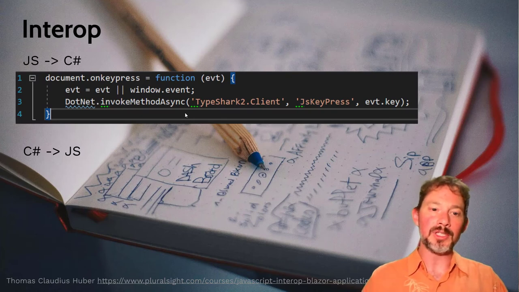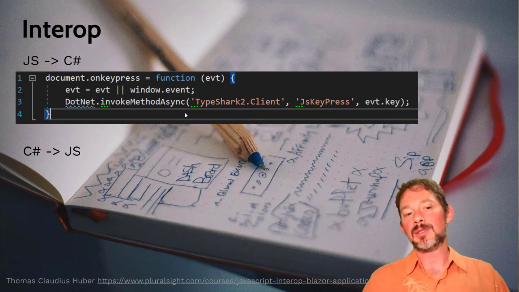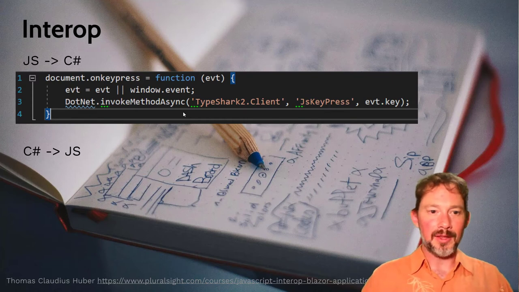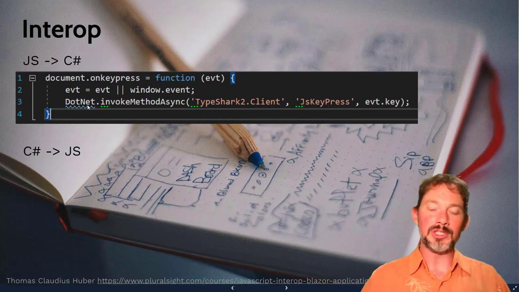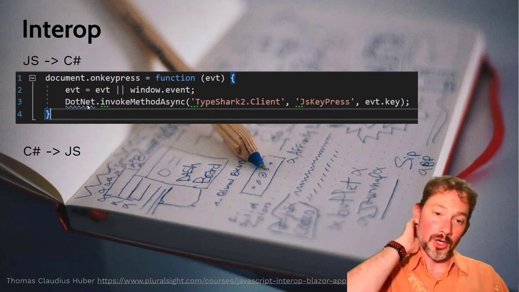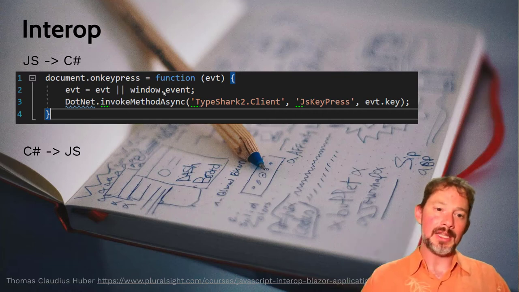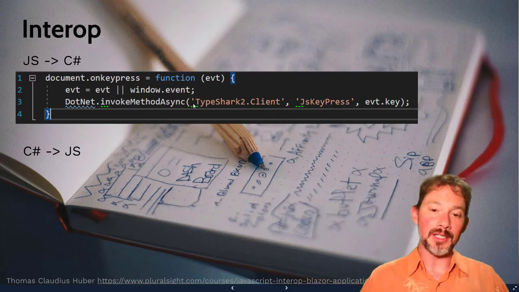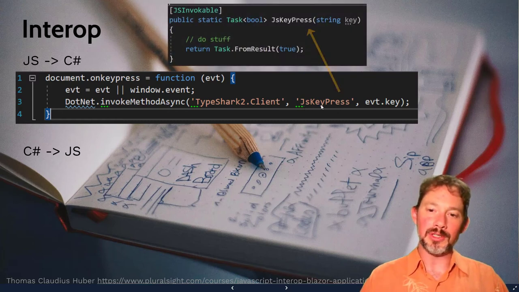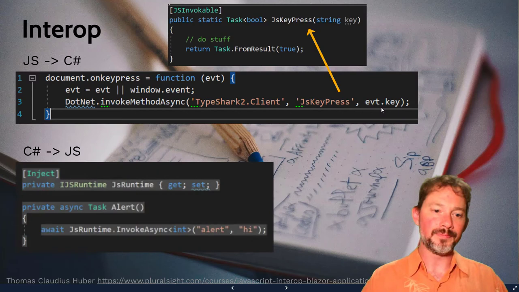You're doing a document.onKeyPress. Well, that's just defining an event. But then you can call .NET, which is an object on the global scope that Blazor adds, and then you can call invokeMethodAsync on it. You pass in the name of the DLL that you're calling, and then you expose something, which in this case is a method called JSKeyPress. You expose that method, and then you can call it and call an event on it.